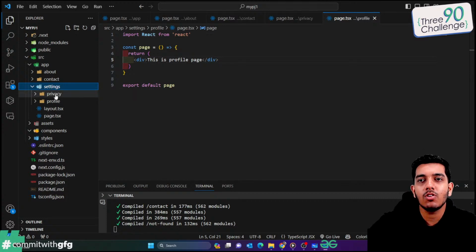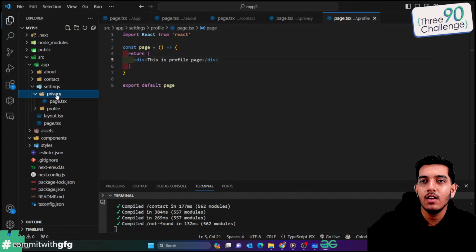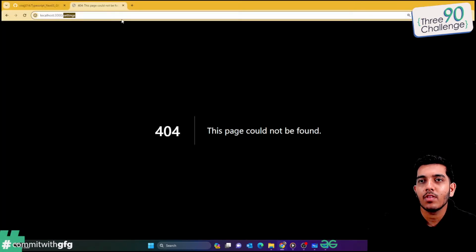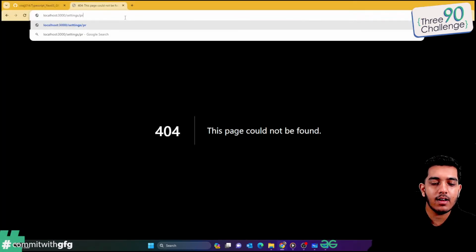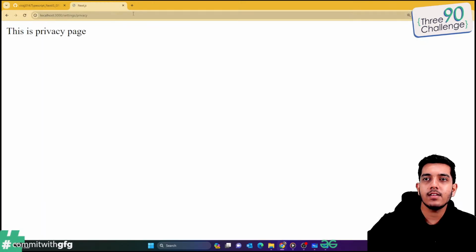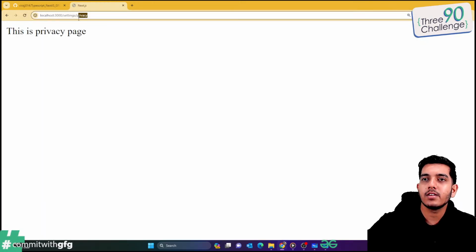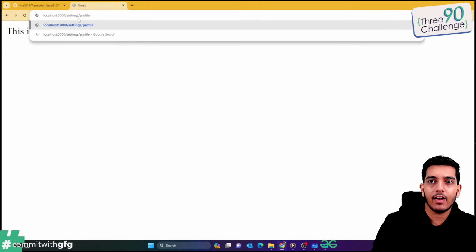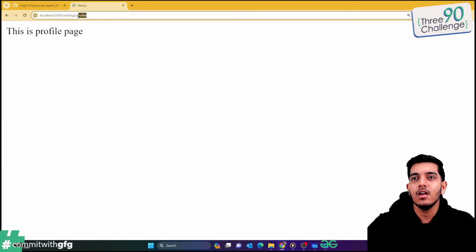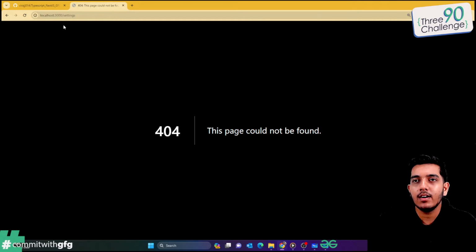That means if I visit settings/privacy, I would get this page. Let me just show you. If I write settings/privacy, you can see I'm getting this page, right? If I write profile instead, you can see I'm getting the profile page. But if I just write settings, I'm not getting anything.